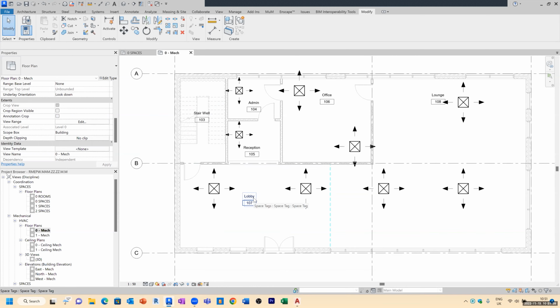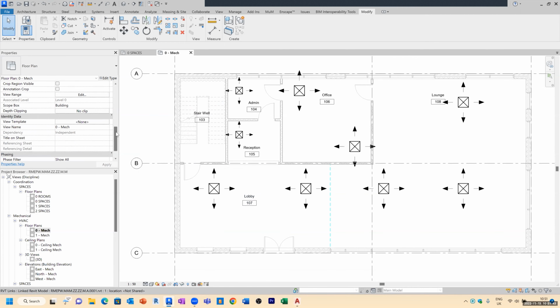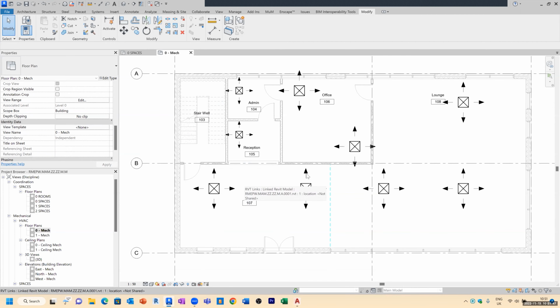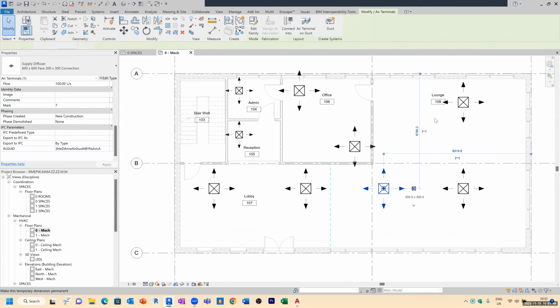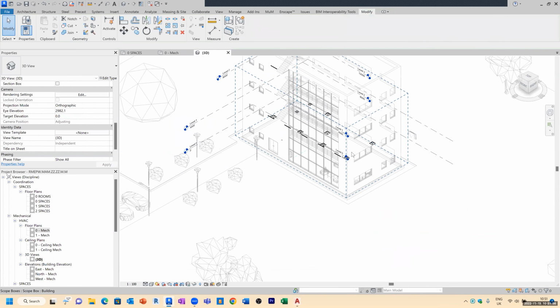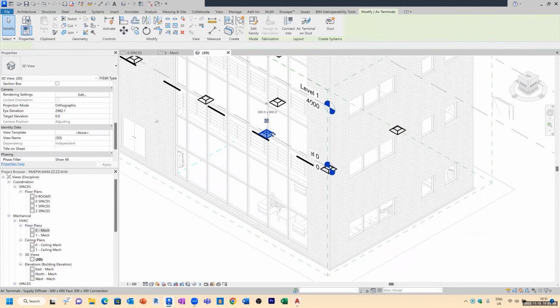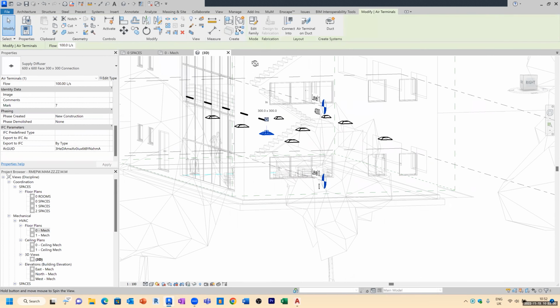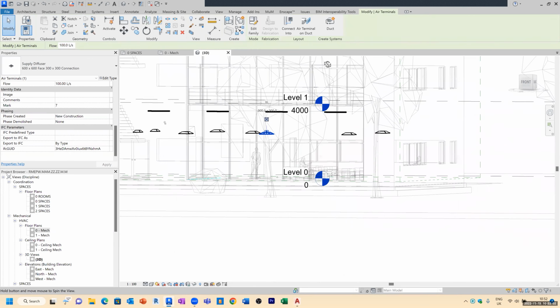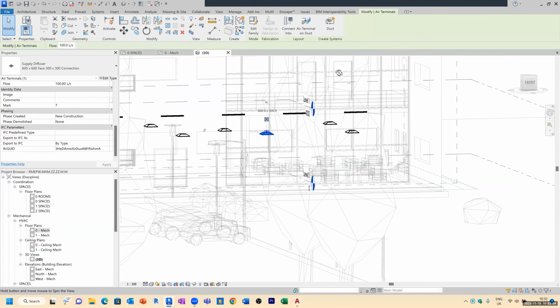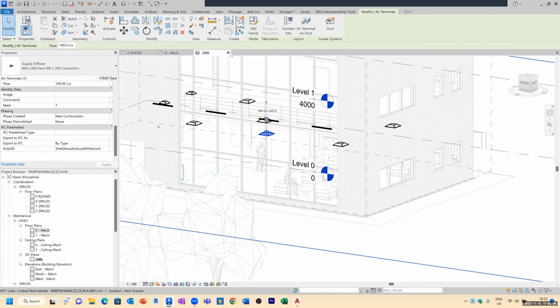So now we've got our spaces, our space types. We've got our supply air figures. We've added some air terminals to match. Let's just check that these terminals are at the right height. And as you can see, they're roughly at ceiling height, 2.4 off of level 0.